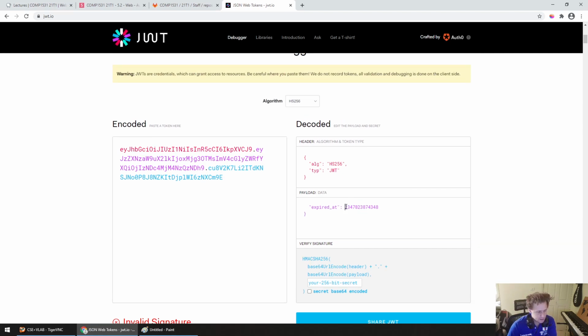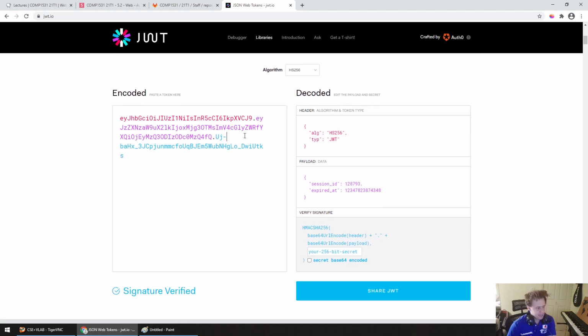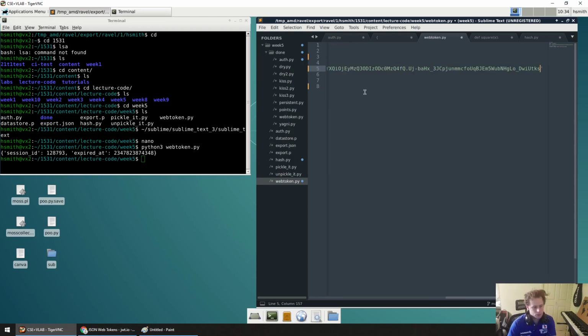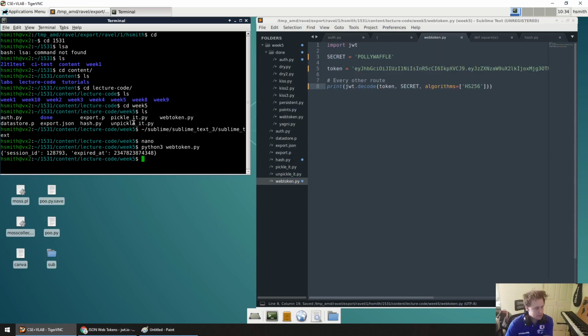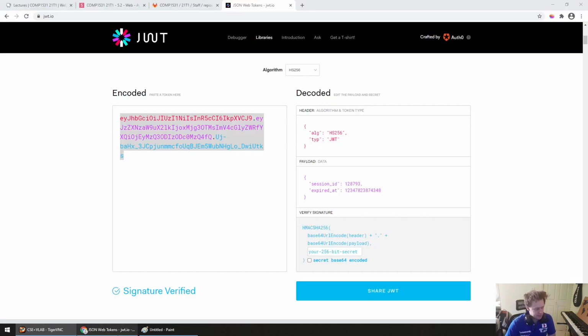I'll put a 1 out the front. So I have like forever now. So then I take this JWT and I go back here and I say, this is my token now. And watch what the JWT library does. It craps itself. It says signature verification failed, because this blue thing here is the hash of the payload and the secret. And if you don't have the secret, you're not going to get the right hash.